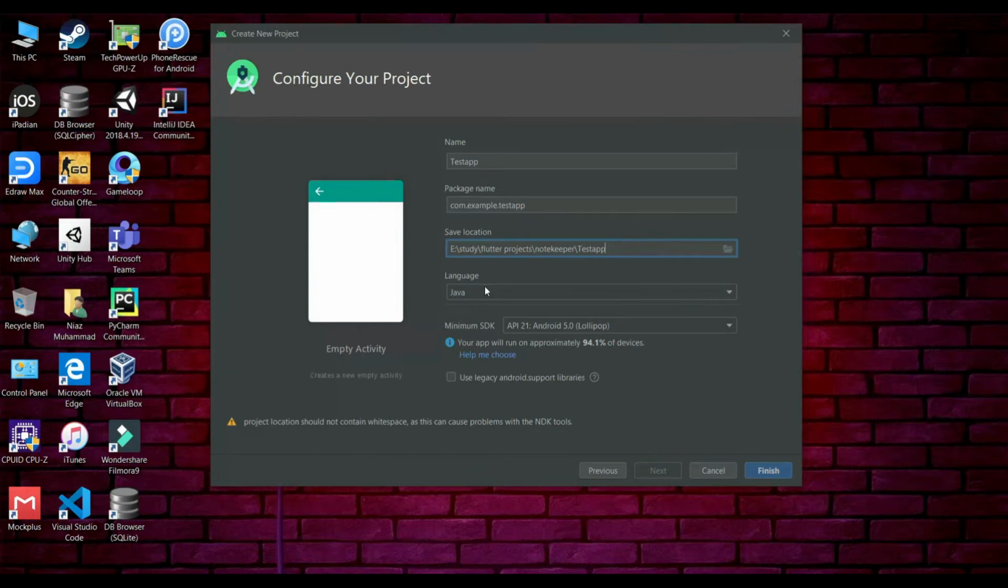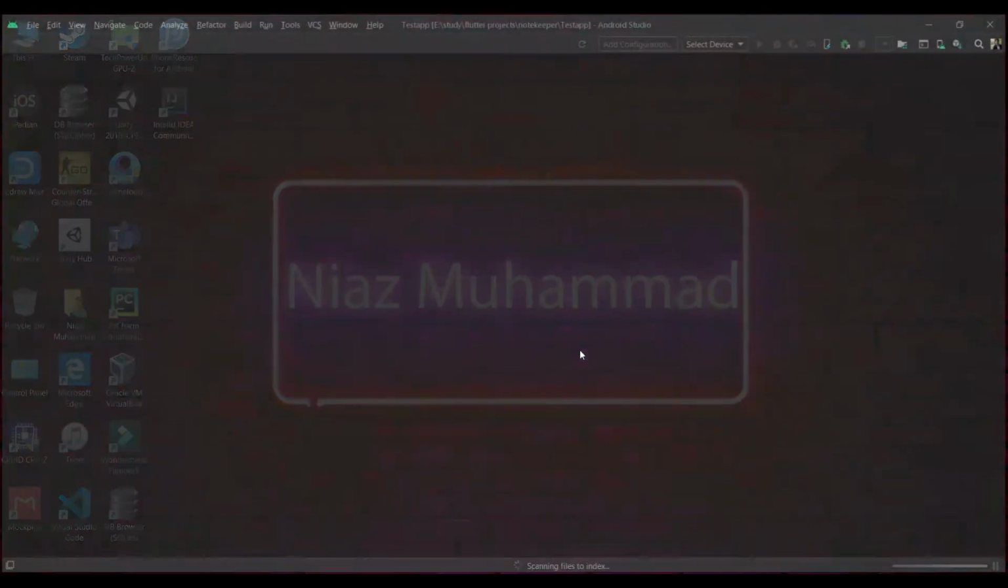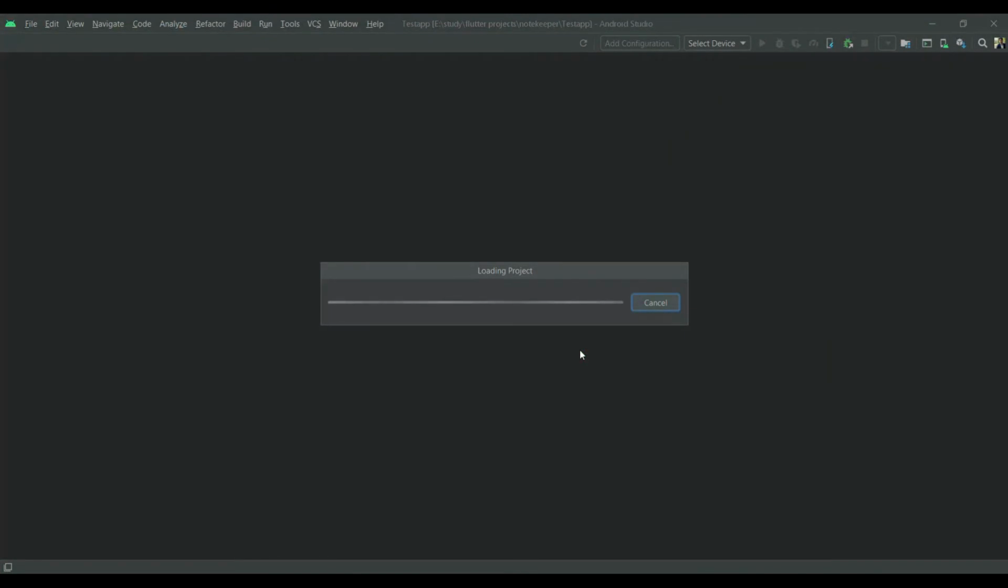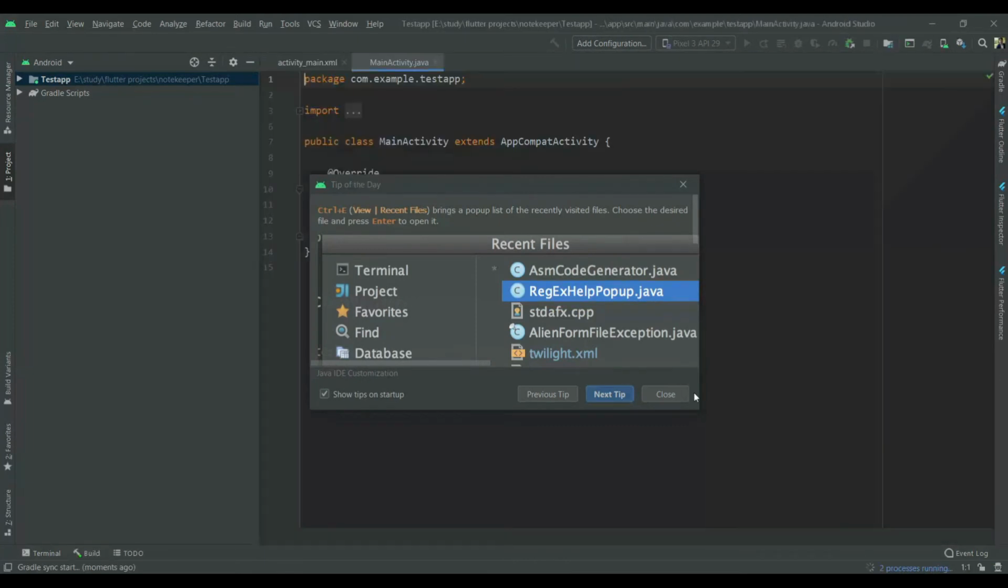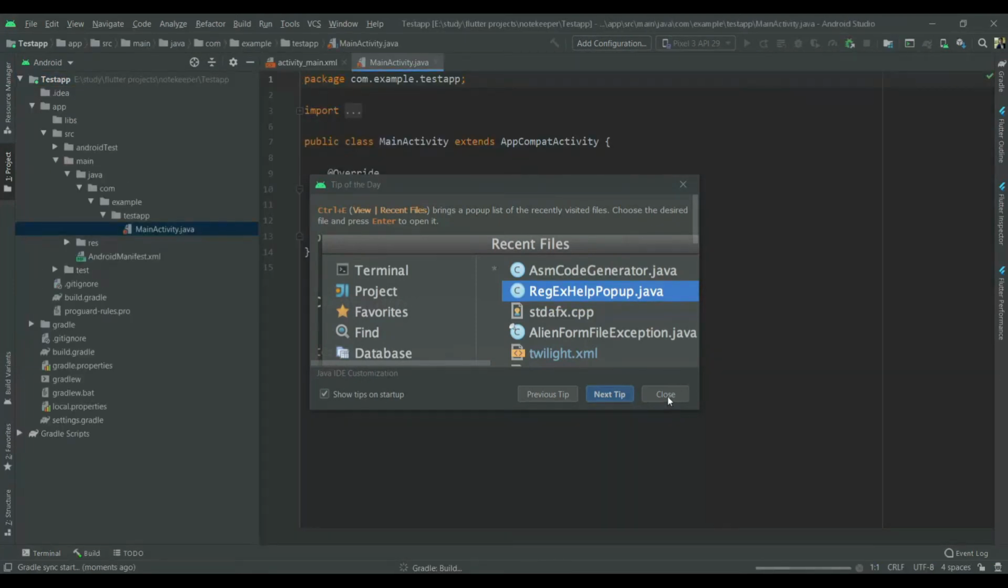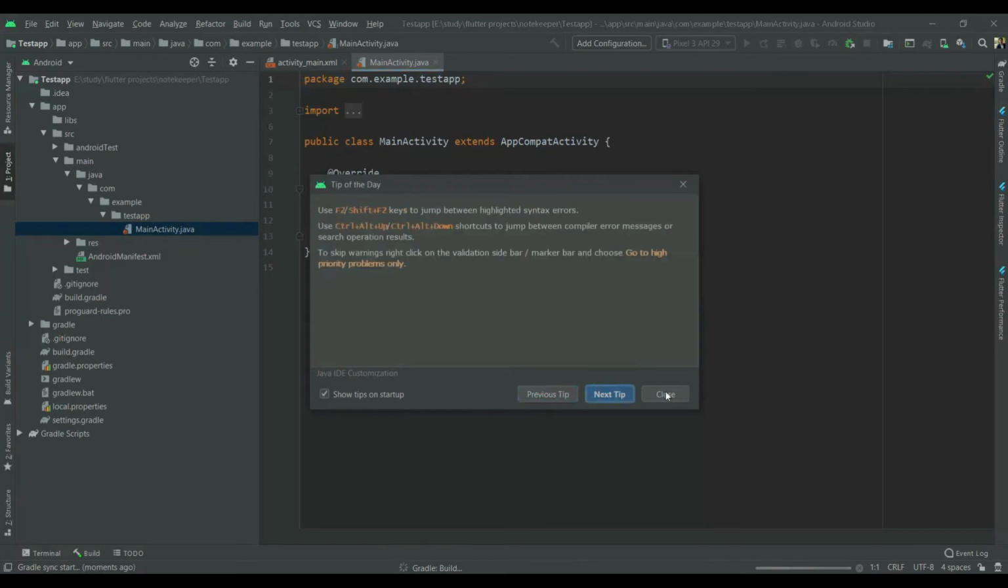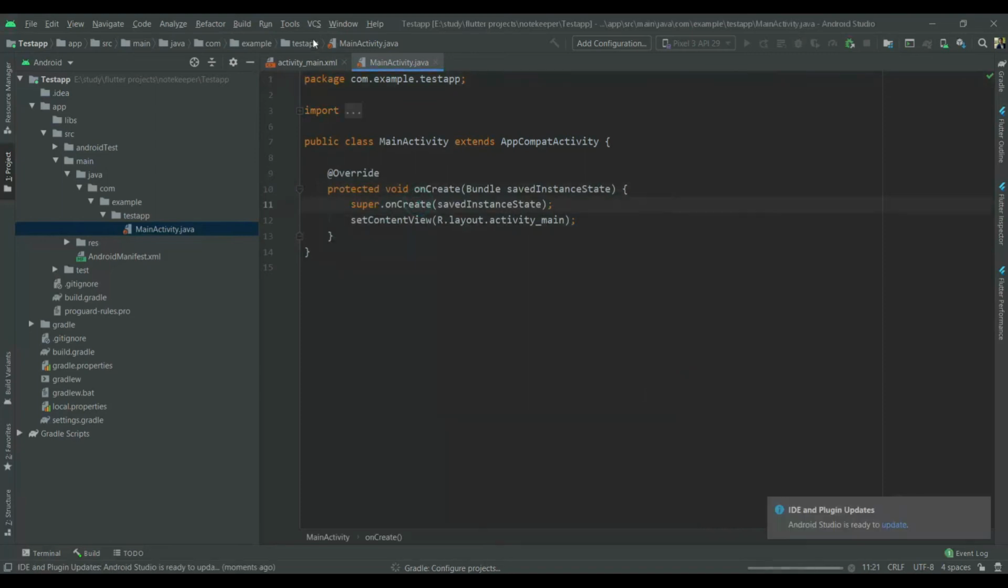And then select your language. We will continue with Java. Select the minimum SDK. So selecting the minimum SDK, click finish. Let the project continue, and this is simply the tip. You can view the tip, next step, previous step, but I will close it, and our project is ready to edit.